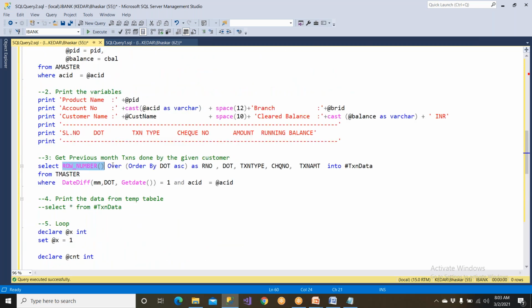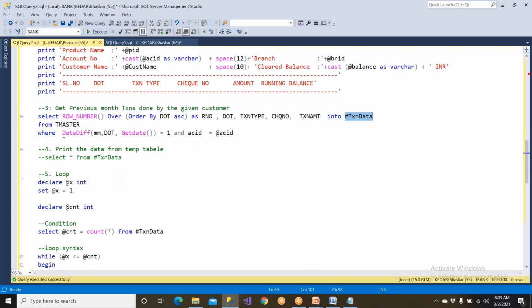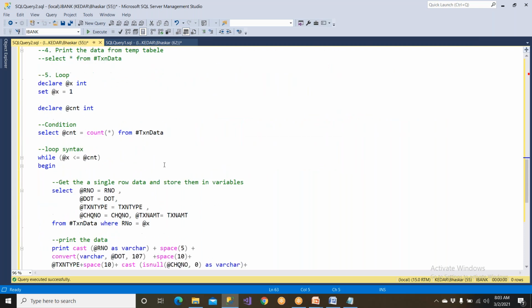For that purpose, I have implemented row number with the transaction date ascending because I wanted to get the data date wise. Clear? And store all the data in this. This is previous month data. Clear? And I'm using the temporary table here once and here 5 times, because every time this query gets executed, right? So it will point to row number 1, row number 2.